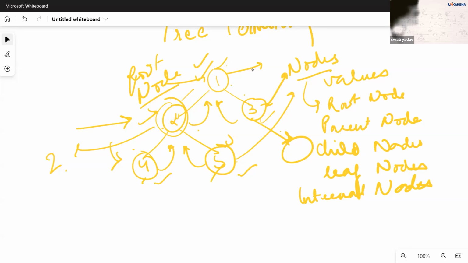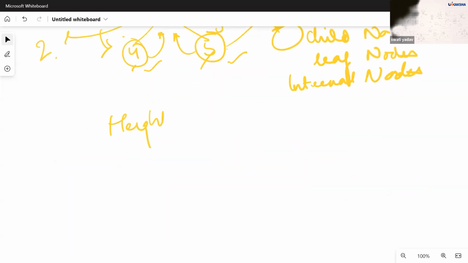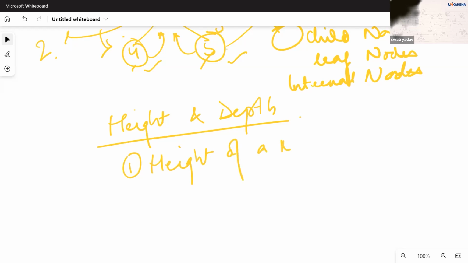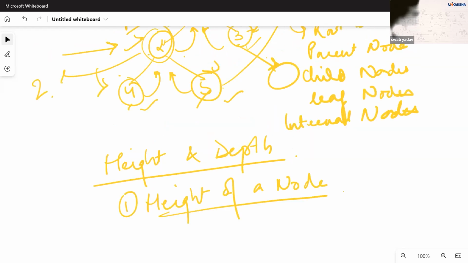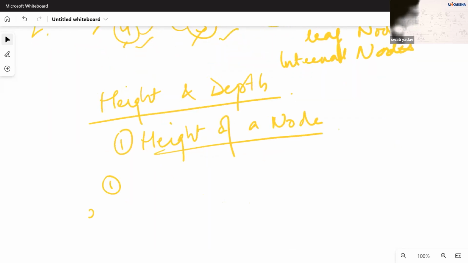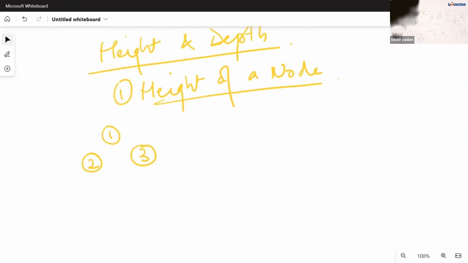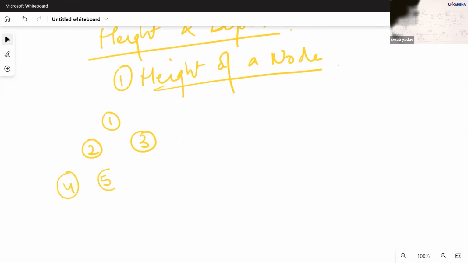Now comes the next thing, which is height and depth. So what is height? Talking about the first thing, which is height of a node. Suppose, making this example again, 1, 2, 3, 4, 5.